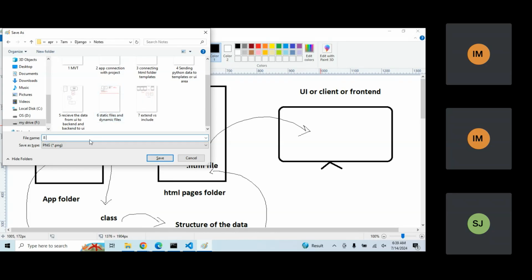File number 8, static class and objects, models.py file.